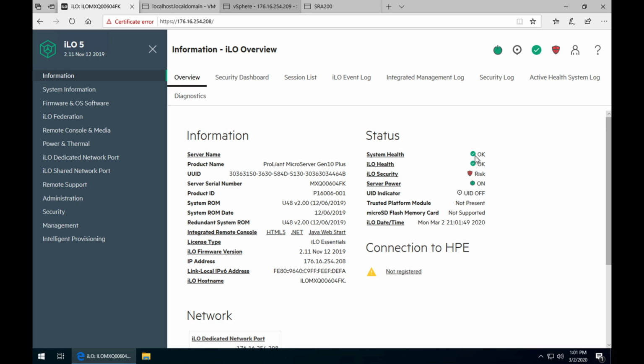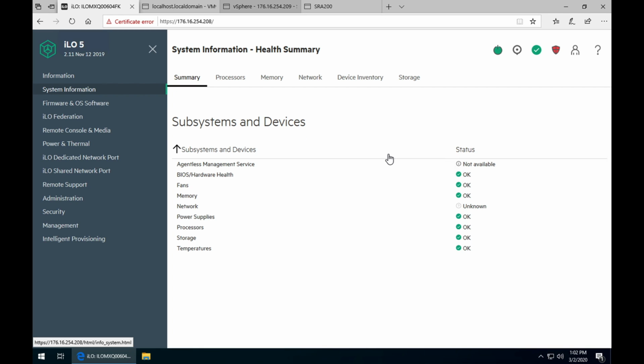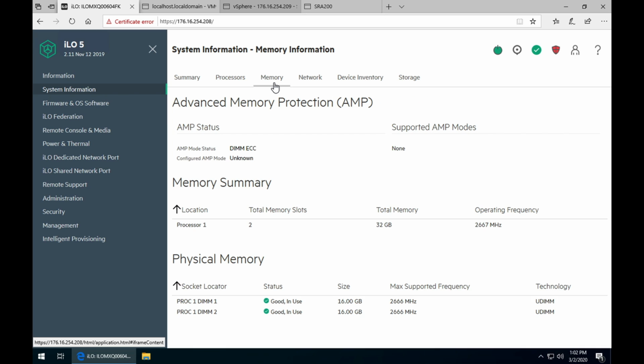Do we dive into the hardware? Yeah, system health is completely green. And in this area, we get to see that all the main primary components are checking out. Except for the unknown network. Yes, there's some things this thing wasn't designed for, but I guess that's one of them. So we go into memory, and we see our 32 gigabytes available. No one could be more proud of myself right now than I am.